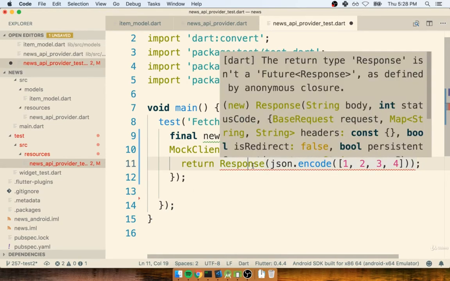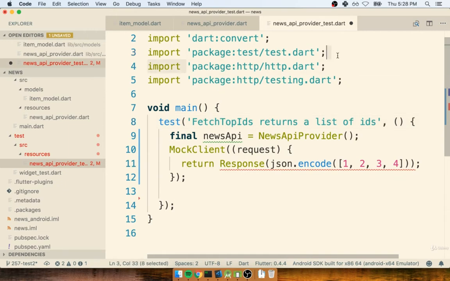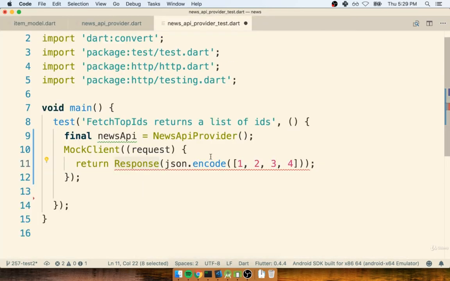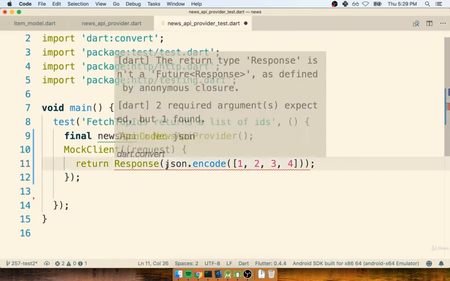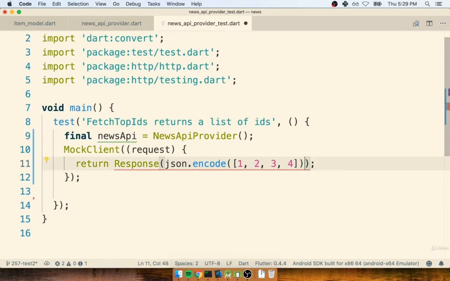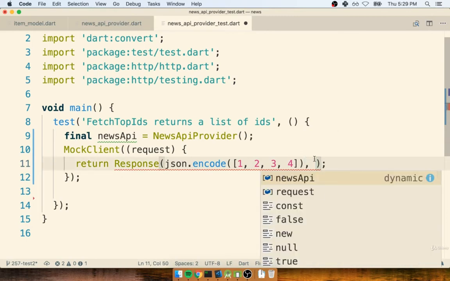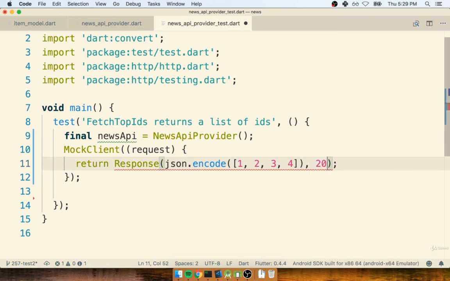This response object is a part of the HTTP package. It represents a real response that is going to be directly handed back to our code inside of the real fetchTopIds function. The first argument to the response constructor is the JSON that we want to be inside the response. And then the second argument is the status code of the request, or excuse me, of the response. We're going to enter a status code of 200 to indicate that everything is successful and everything's good.